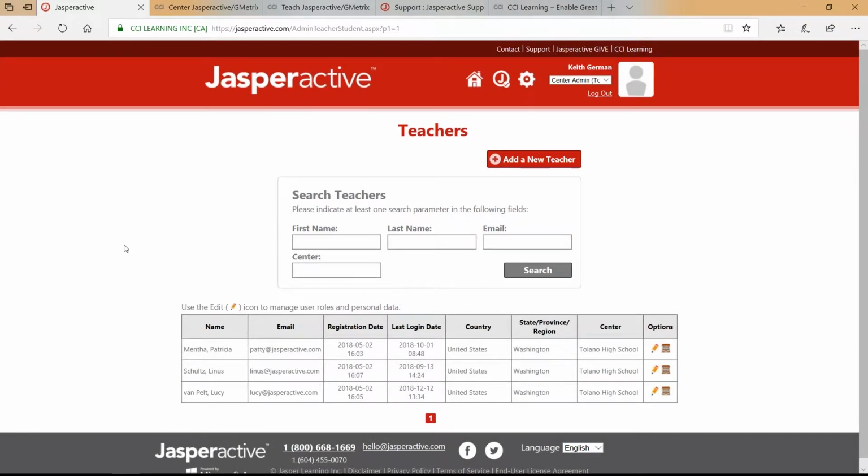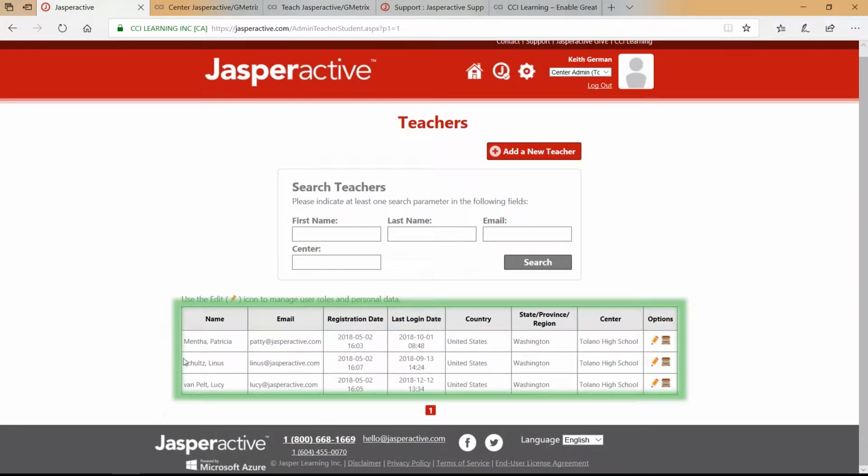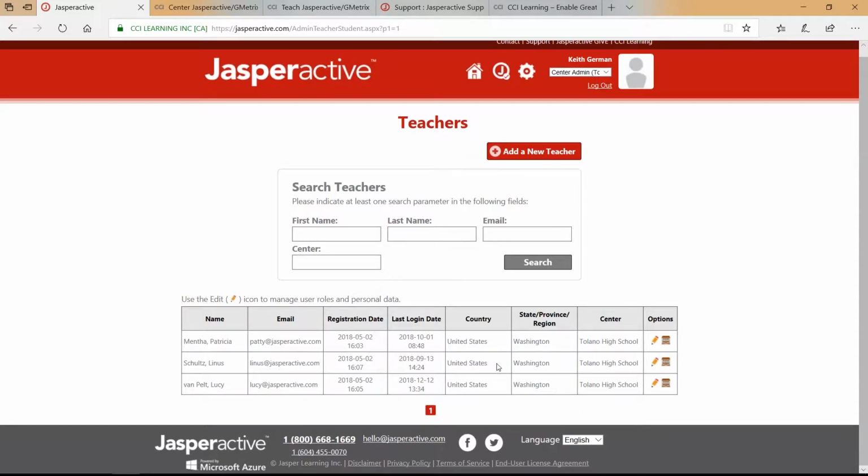When you do that, you get the teacher list view. So notice quickly that you can see who your teachers are under the center, when they last logged in, are they actively using the system? And you might even ask, can I edit any of this teacher information? Can I perform any actions or functions against their teacher account? And certainly the answer is yes.